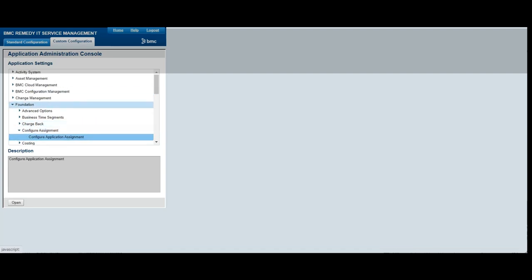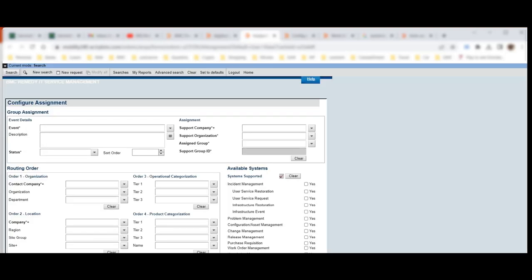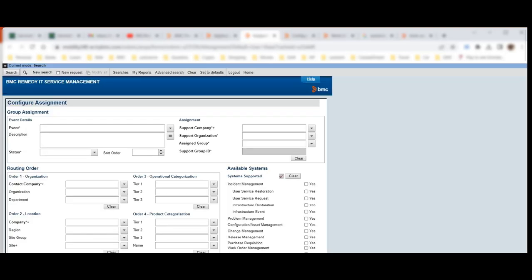To configure it, you need to go to the custom tab and see this configure option. Go to the foundation, then configure assignment, then application assignment. Let me open it. Once you open it, it will open a new form. If you search in this form, you will see there are already automated assignments defined here. But we will define a new rule here, so let me click on new request.